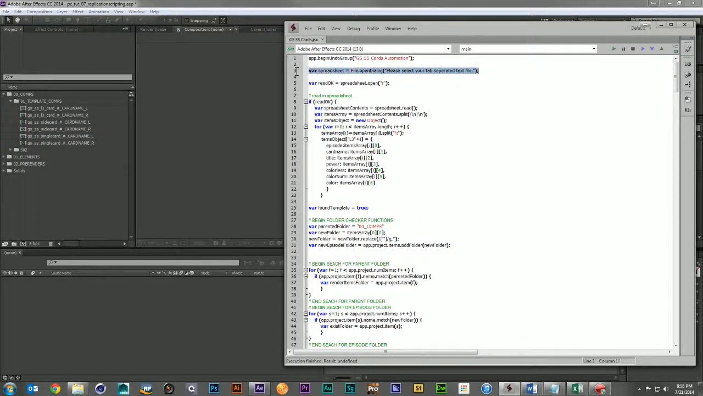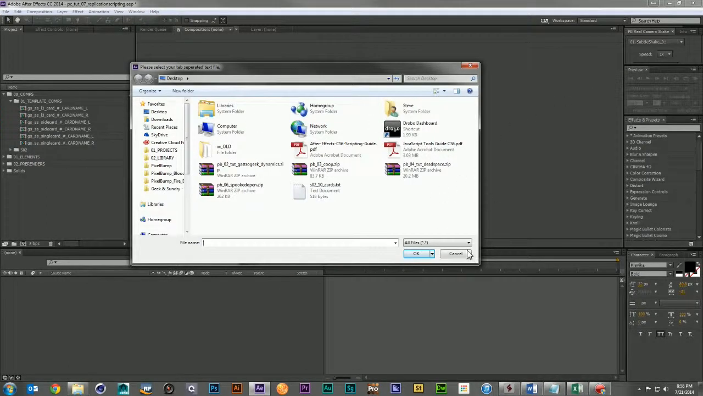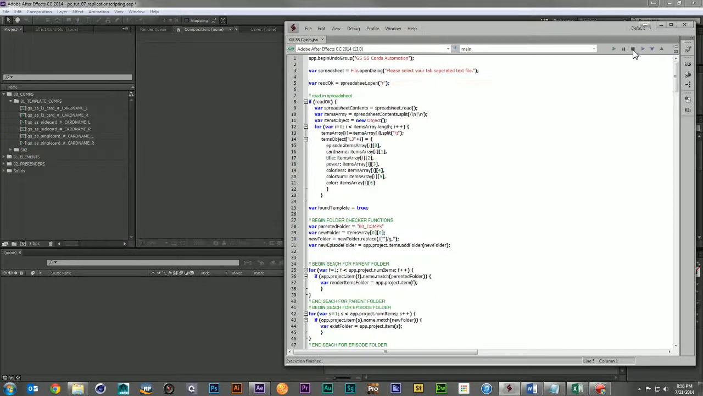The next line is where we're declaring a variable, and we're giving it the name spreadsheet. And this variable is a file open dialog. So when I hit play on the script, this window is popping up. And the next variable is going to be the read OK. If the spreadsheet was opened, we're going to have a true value here.